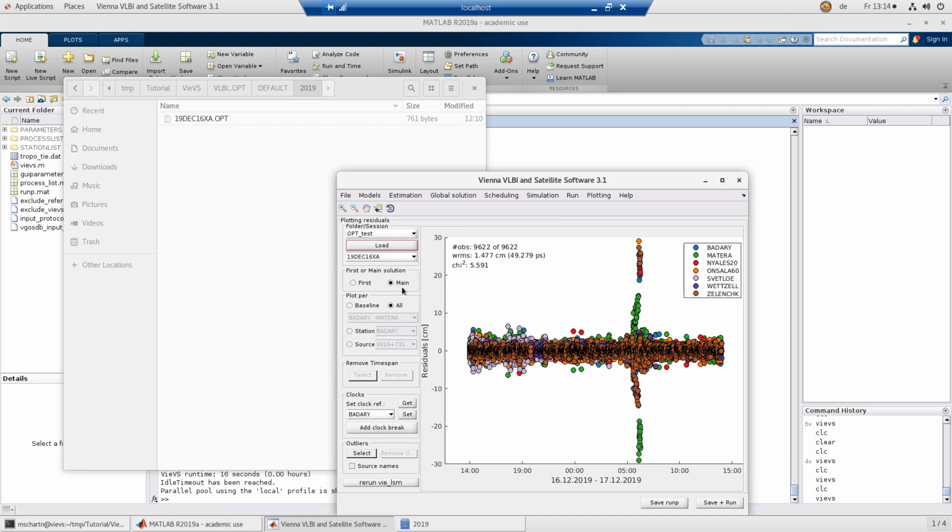You will see that the main solution lists a chi-squared of 5.5, which is well above 1. In an ideal world, the chi-squared should be around 1, or let's say as low as possible. The residuals should usually be normally distributed around 0. We can clearly see that this is not the case here, especially during this time. It's often easier to spot errors not in the main solution but in the first solution. The first solution is a least squares adjustment with a reduced number of estimated parameters.